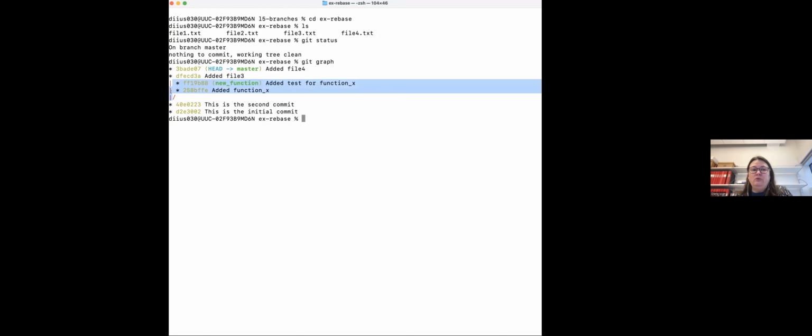So I could, of course, do this by merging master and new function. That's perfectly fine, and we have seen how to do that yesterday. But let's say that I do actually want to keep some linearity, because this is a function that I'm happy with. I don't need to change anything else, and I just want to keep the linearity of my project. So one way to do that is by using the rebase command instead of git merge. So how does one do that?